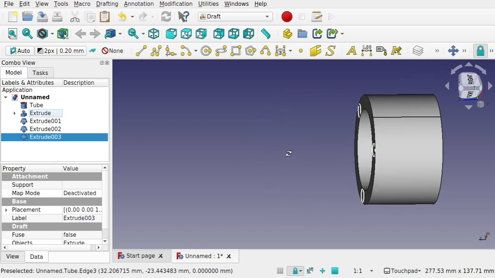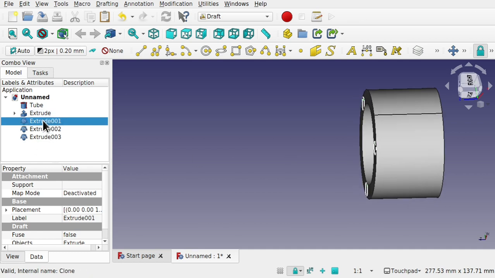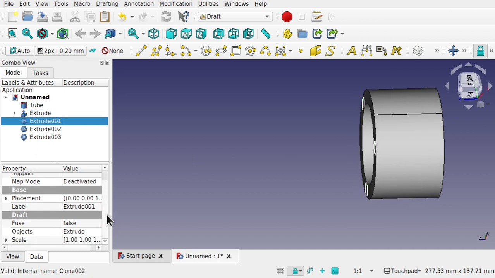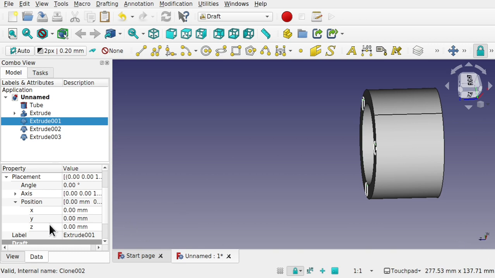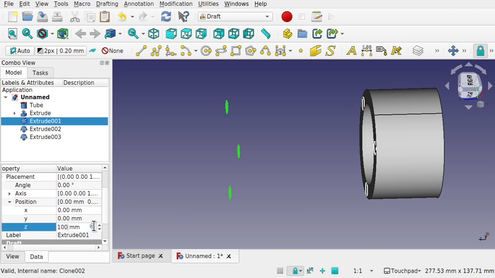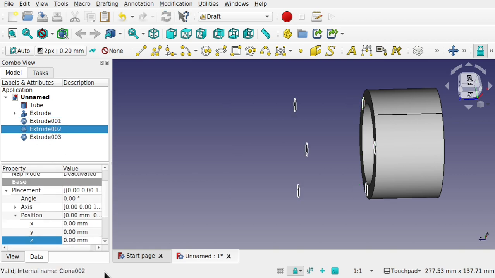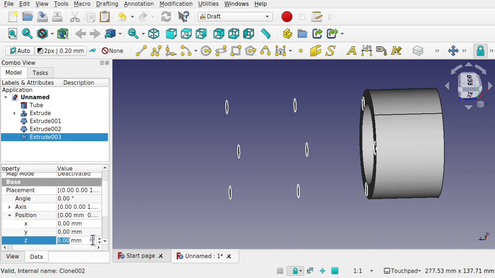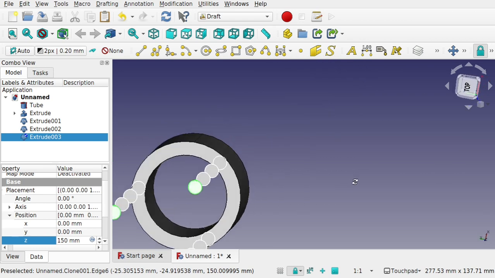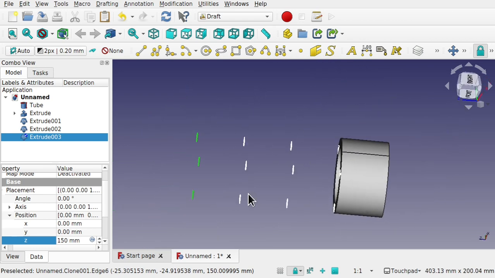Let's turn this on its side and let's move those clones out. So the placement position. We're looking along the z-axis. So we're going to position that about 100. In fact, we're going to position it 50. Next one, z, 100. And next one, z, 150. Can make some adjustments if that's too far.